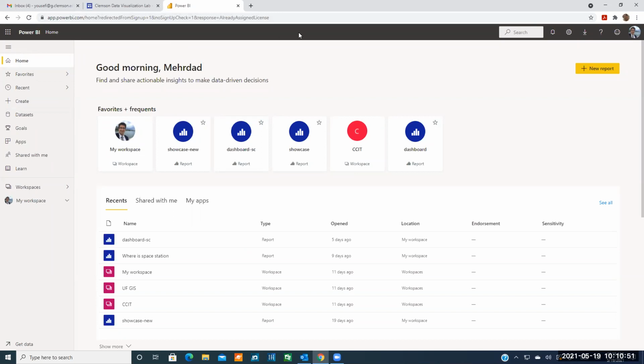So before jumping into the next section, let me know if there is any question, any difficulty with logging into the Microsoft Power BI online. And if everybody is logged in, we will jump into the next section.